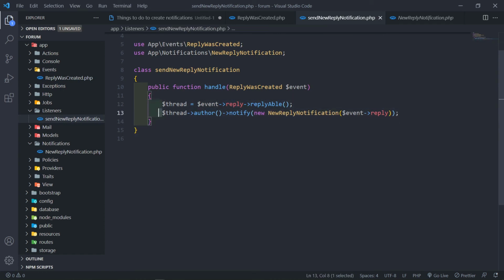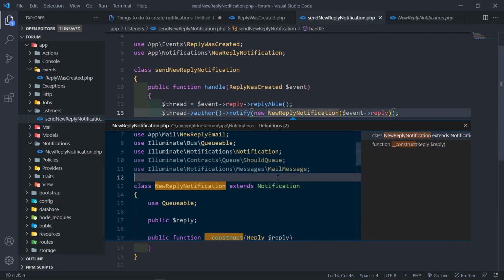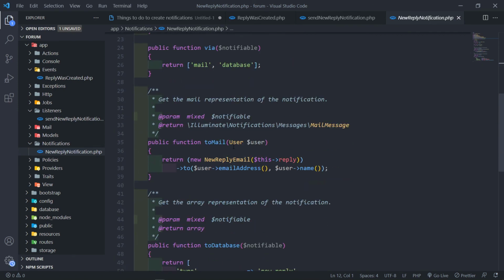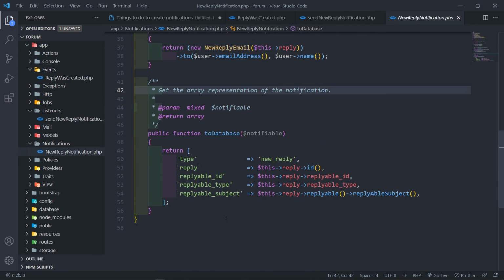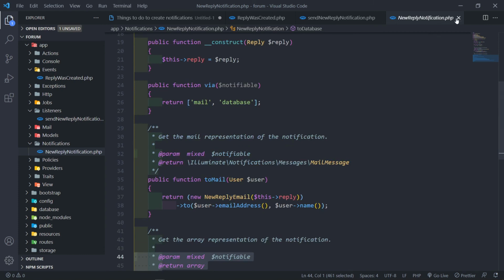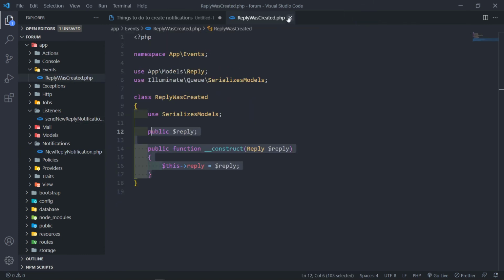Right, so basically we're just going to get that thread author and we want to notify that author about a new notification. And that notification will be via email, okay, and via database notification right there. All right, we obviously are not done.